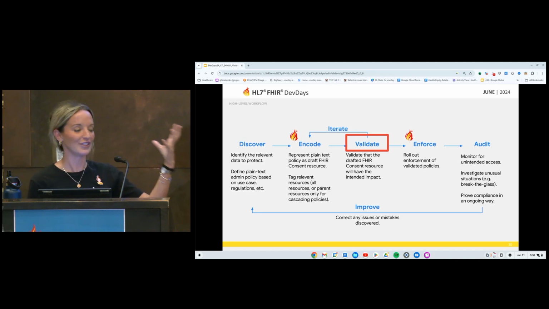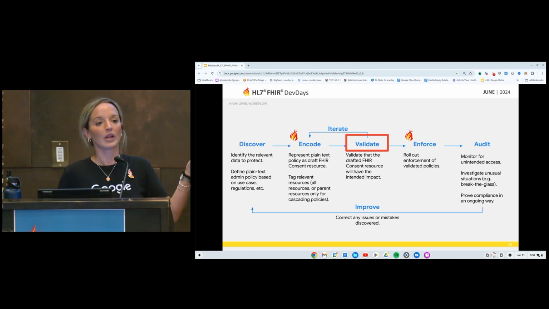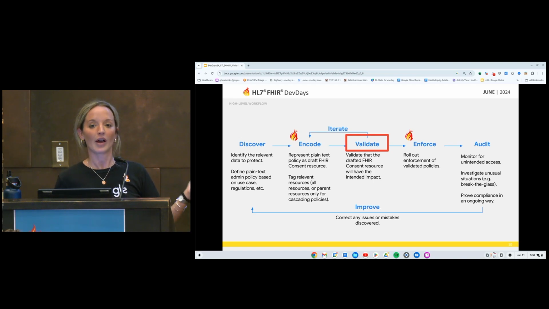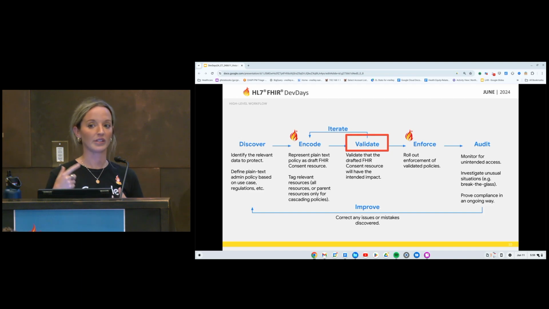That gets encoded. And the second thing they said is, okay, even when I encode that in FHIR, I don't want that applied to my production database until I validate the heck out of that. I want to make sure that it's encoded properly. I want to know how it's going to change my current production environment. I want to know what data is going to be accessed versus denied.